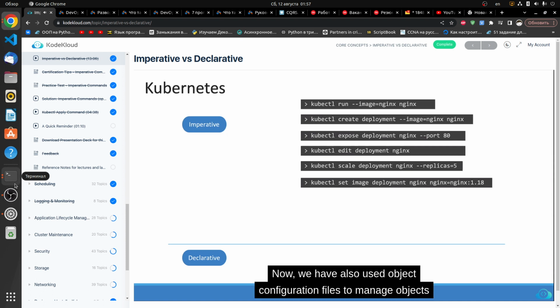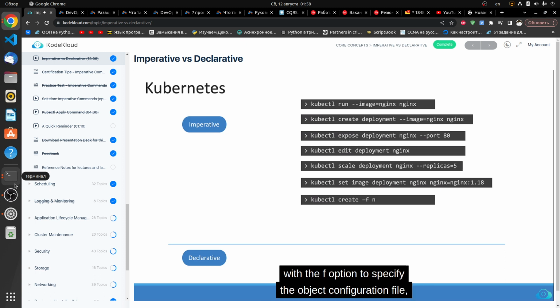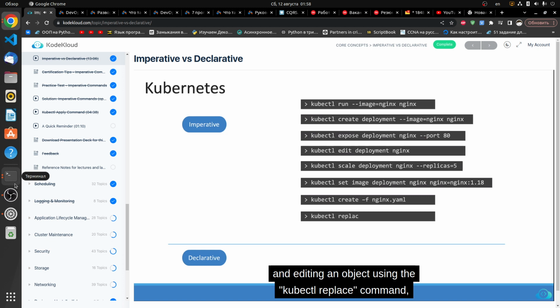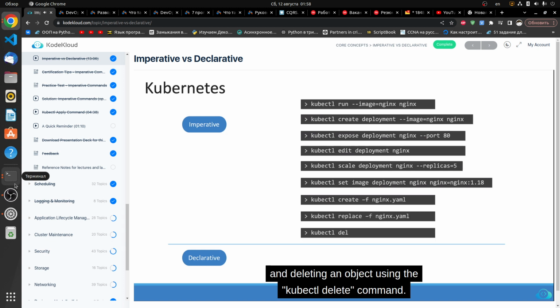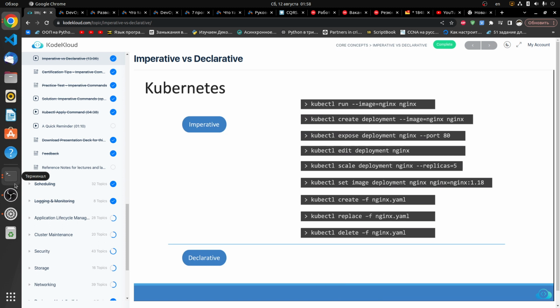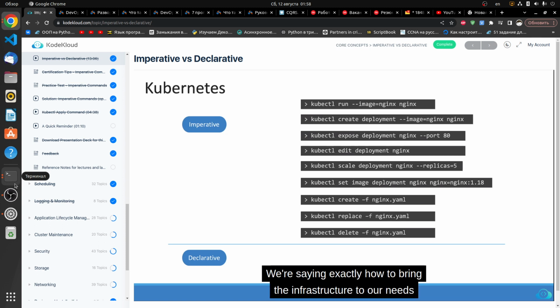Now, we have also used object configuration files to manage objects, such as creating an object using the kubectl create -f command with the -f option to specify the object configuration file, editing an object using the kubectl replace command, and deleting an object using the kubectl delete command. All of these are imperative approaches to managing objects in Kubernetes. We're saying exactly how to bring the infrastructure to our needs by creating, updating, or deleting objects.